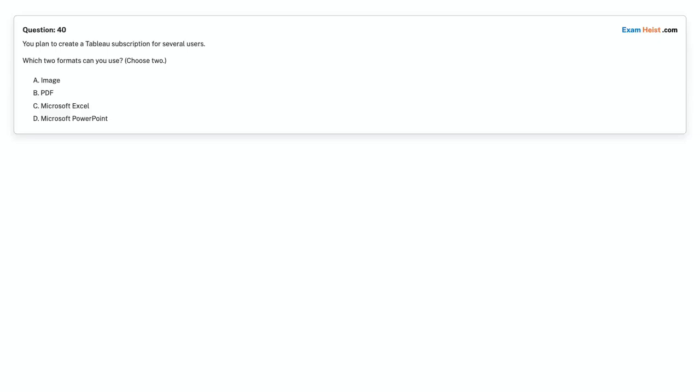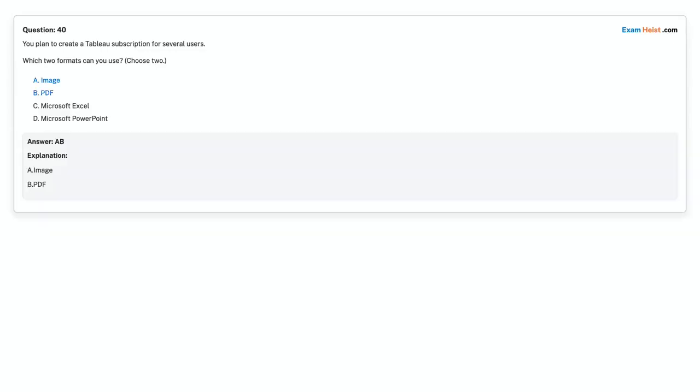Question 40. You plan to create a Tableau subscription for several users. Which two formats can you use? Choose two. Option A. Image. Option B. PDF. Option C. Microsoft Excel. Option D. Microsoft PowerPoint. Choose the correct answer. Correct answer is Option A, image. Option B, PDF.